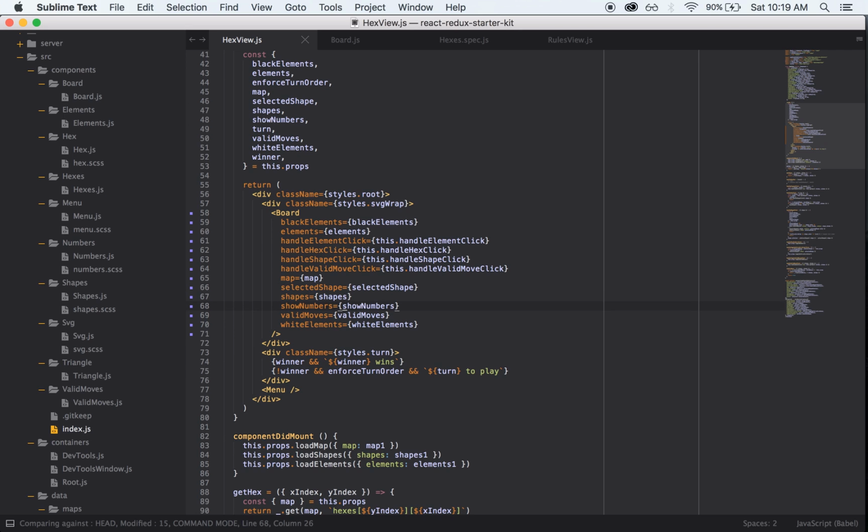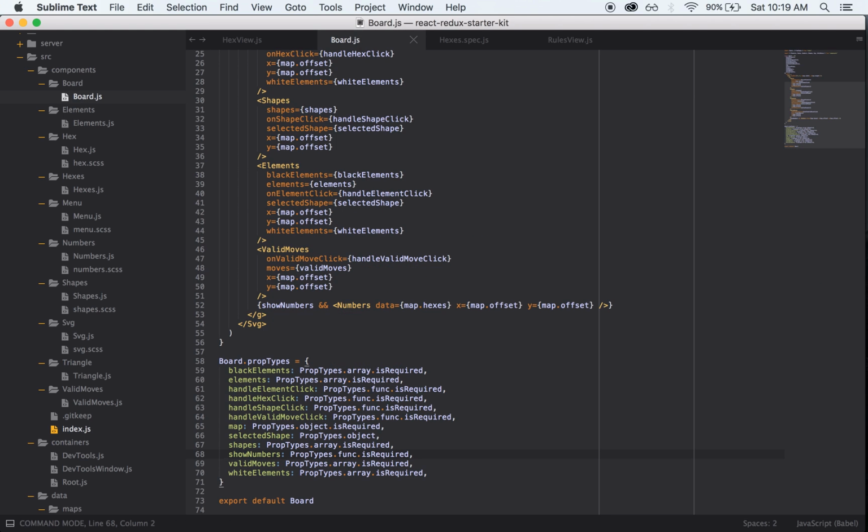See, this is why I don't like this naming scheme. I can't tell if show numbers is a Boolean, the property of state, or the action creator function that shows the numbers. That's just a poor naming scheme. Should be like, are numbers shown, or numbers visible, or something. It's not a function, it's a Boolean.